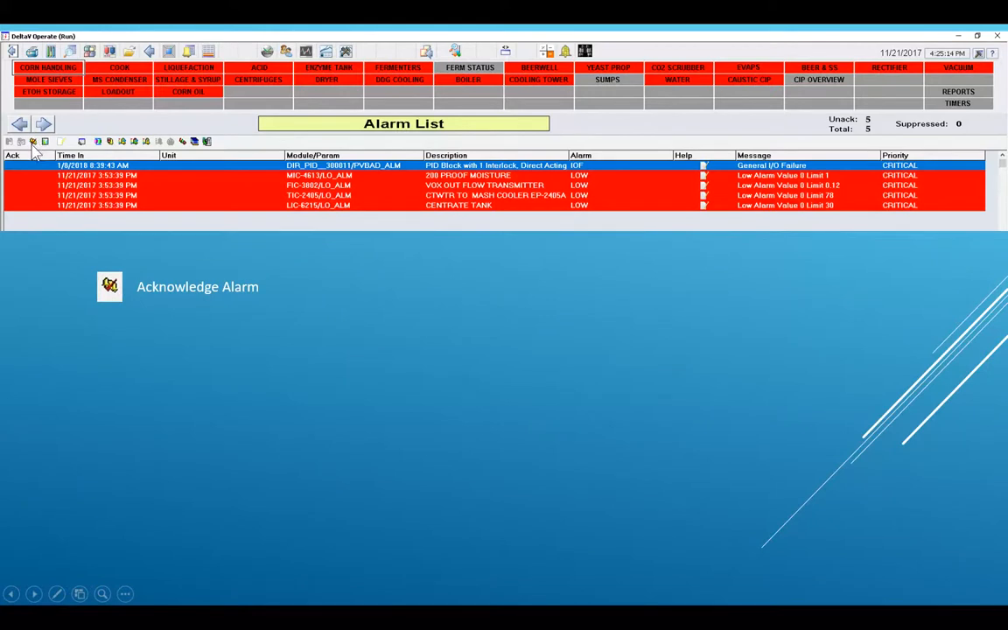This icon up above the list will help you acknowledge that alarm. This icon will help you open the faceplate for the selected alarm. This icon will open up the help menu faceplate for the alarm you're selected on. You may edit this alarm help section to help you communicate with other operators what to do in case you see that alarm.